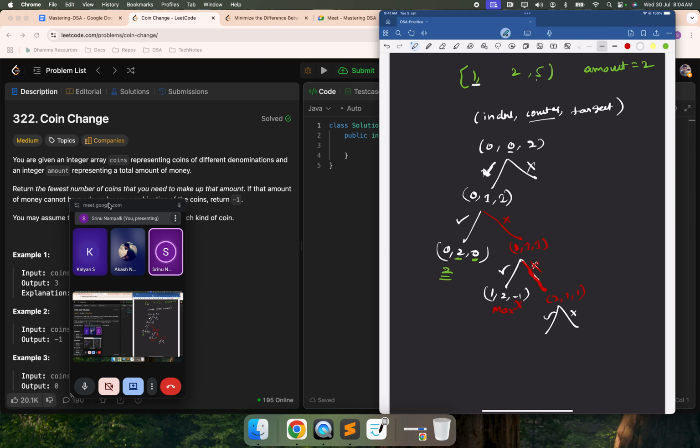You will consider this 2, and move on to the third index with the counter 2, and -4 is the result. If you exclude, you will move on to the same index. If you include, then the target becomes negative. If you exclude, you will move on to the next index, the counter becomes 1, and the target becomes 1.